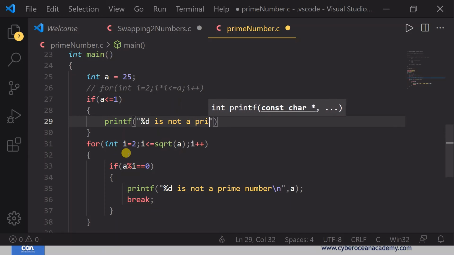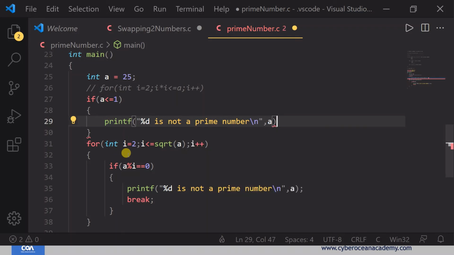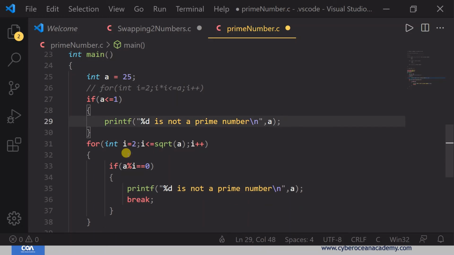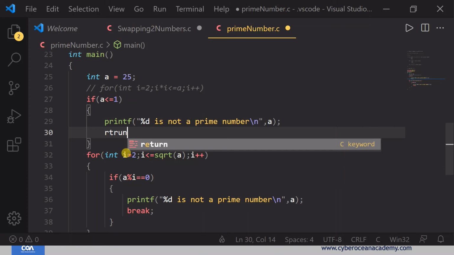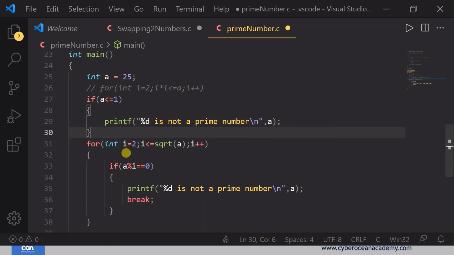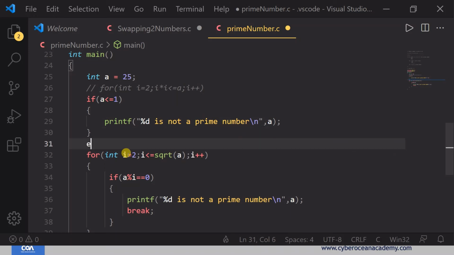Okay, and in this way, here you're gonna write a, so that is not a prime number. So here also you're gonna return 0, which means your program will end here. Otherwise, you're gonna use an else statement. So in the else form, you're gonna write it in that way.